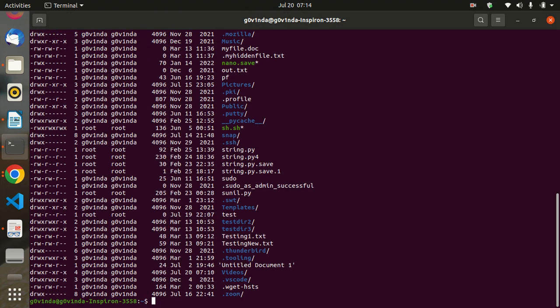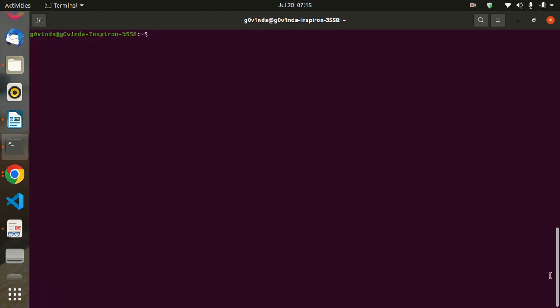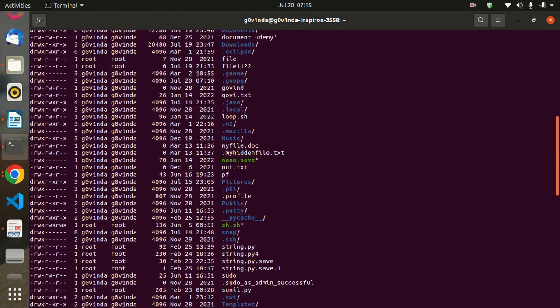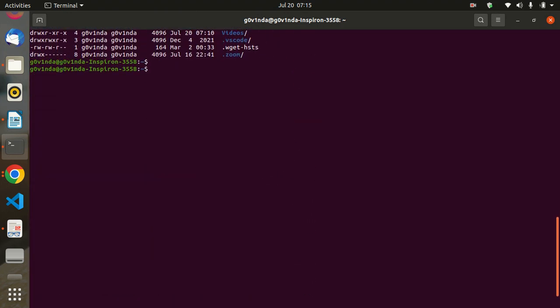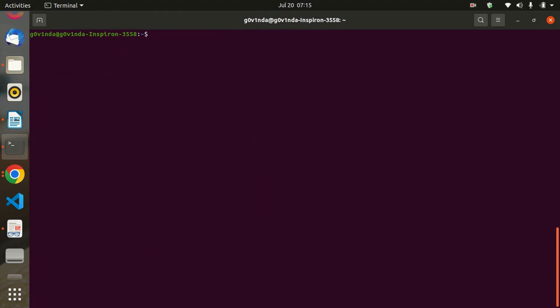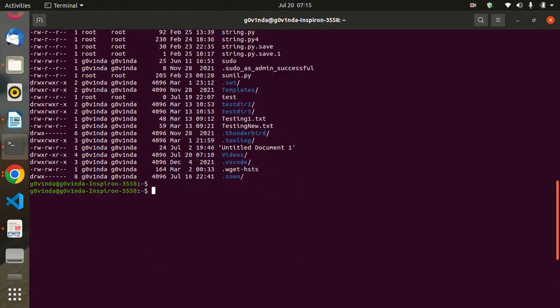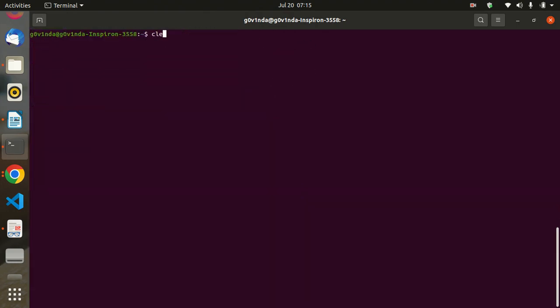And instead of clear, you can also use Control L. This will be helpful for clearing the screen, but with Control L you can still scroll up and see above, while with the clear command you cannot see above.